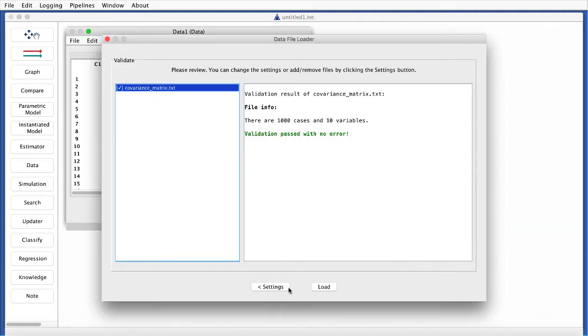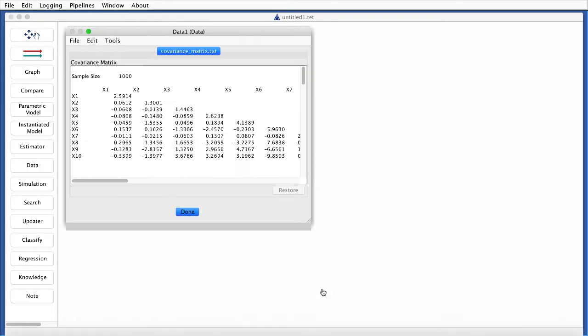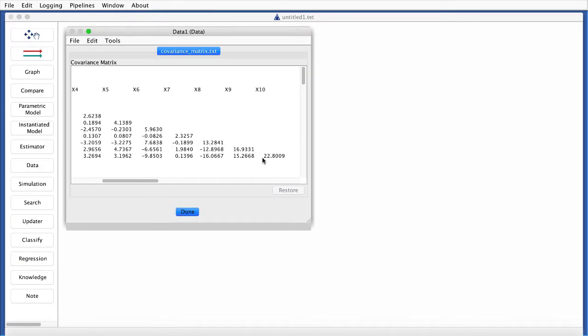And it looks like we've successfully formatted our covariance data. Now we can use this covariance dataset for search and estimation.